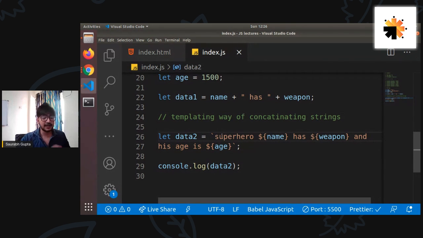Write whatever you want to write in the backticks, and wherever you want to put a variable, just use a dollar sign and then curly braces, and inside that you can write your variable. It's that easy. Is that clear, everyone?